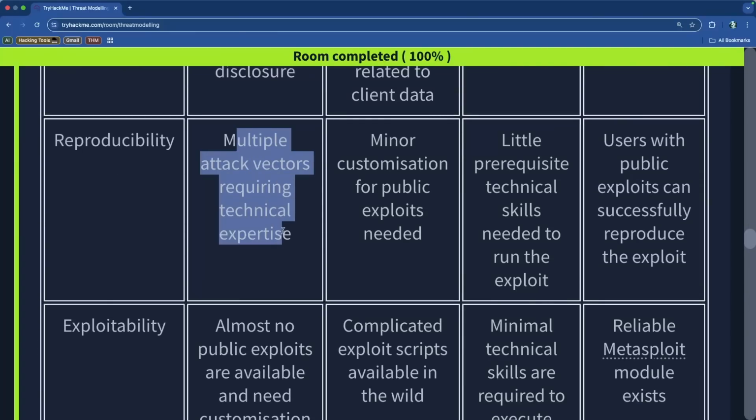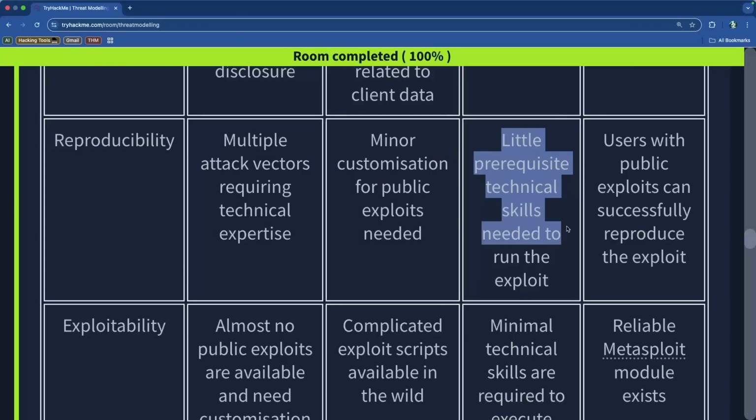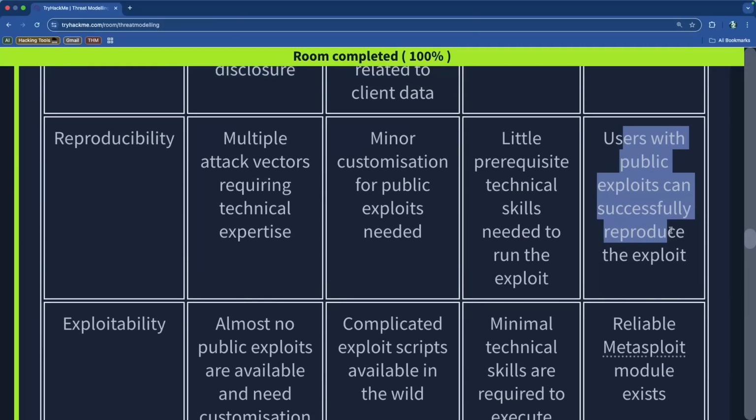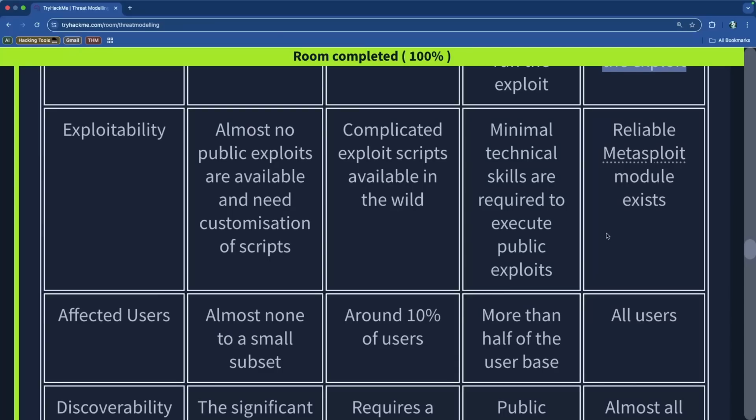Reproducibility: multiple attack vectors requiring technical expertise, right? So it requires technical expertise to be able to reproduce this. Minor customization for public exploits needed. Little prerequisite technical skills needed to run the exploit. Users with public exploits can successfully reproduce the exploit, right? So that's the easiest way to reproduce it. That's the highest reproducibility rating.